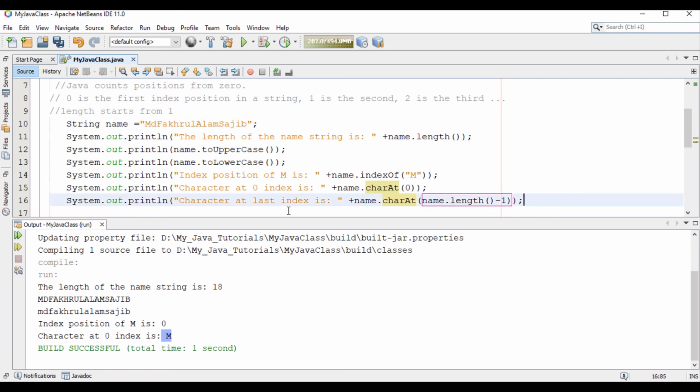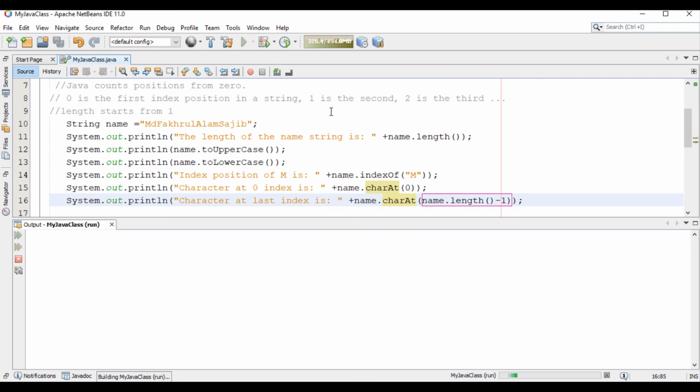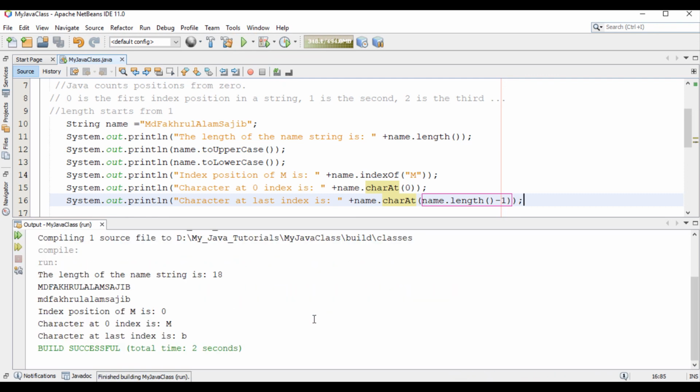Let's check. Save the project, run the project. See, character at last index is B. You can see here, last index is B.